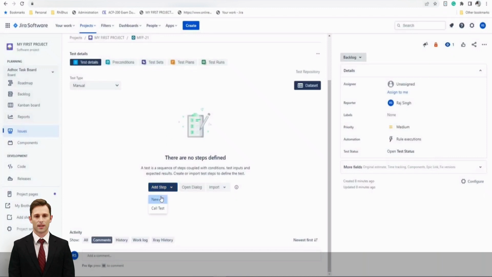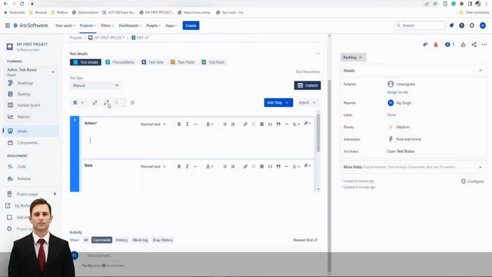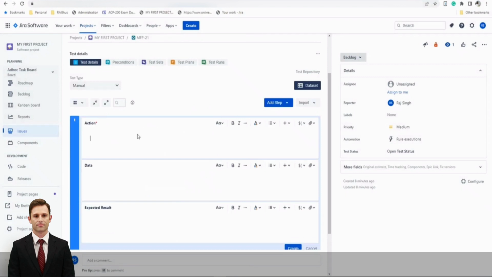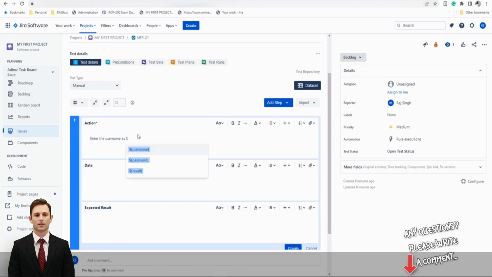So, click on the new button and define the new step here. Enter the username as, and use the $ key to start using your parameters which you have defined. I will use username. If you want, you can enter this value in the data table in the relevant data column, or you can just use the action column to define the parameter content in parallel within the test step maintenance.